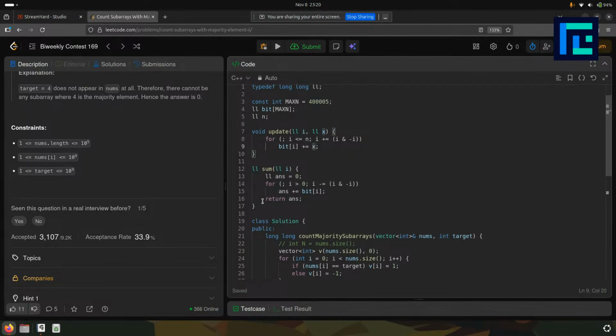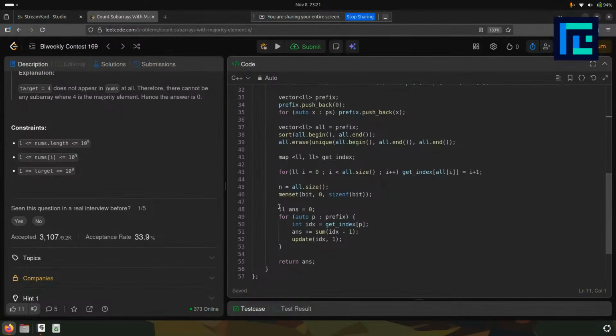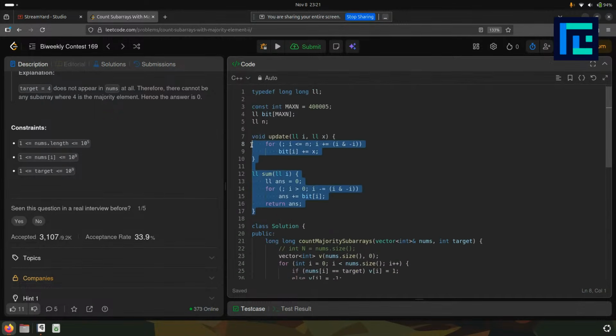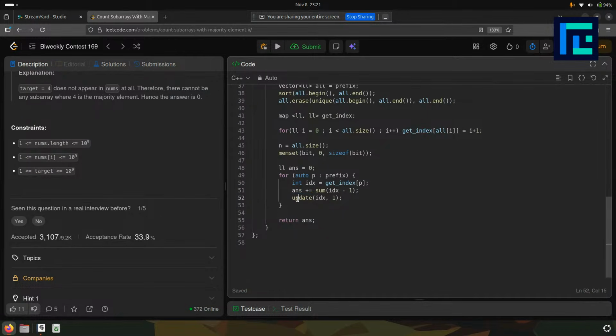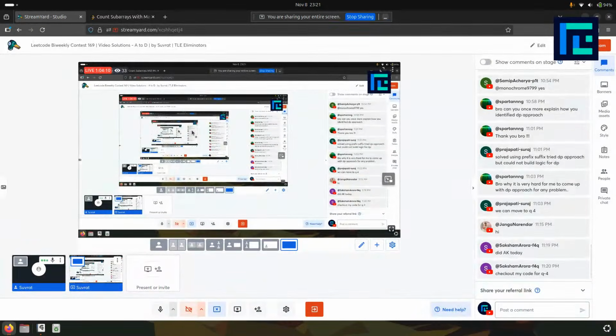These two functions are for the binary index tree. You can read about that on cplgo or anywhere. Once you learn about that, you will understand these two functions. Otherwise, you can still use these two functions as a black box and just use the sum and update functions. Sum will give the sum till this index, and update will add 1 to the value at this index. So this was the code. I hope you guys understood.